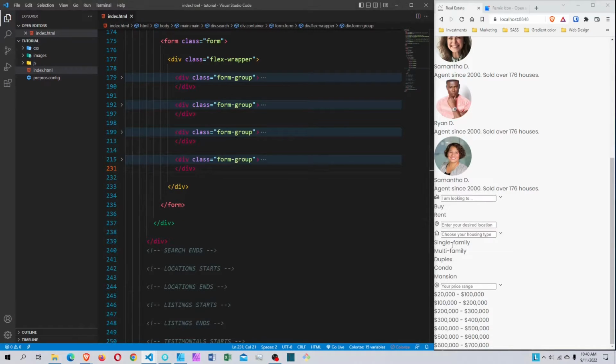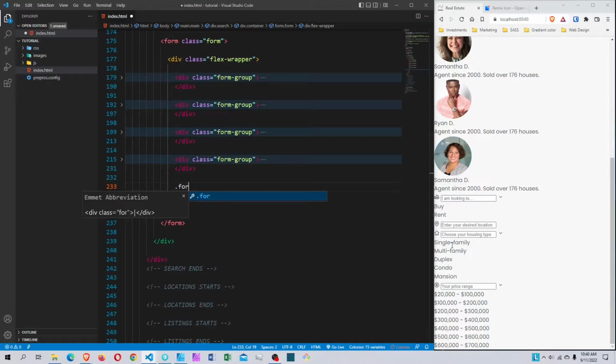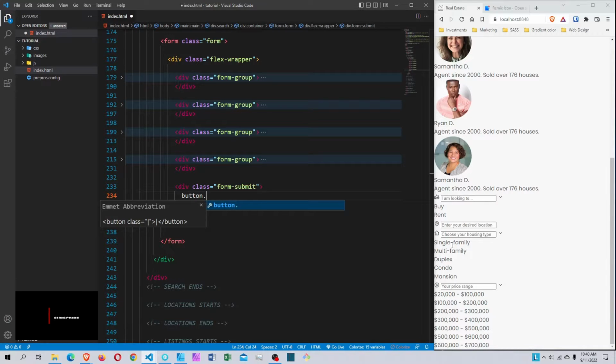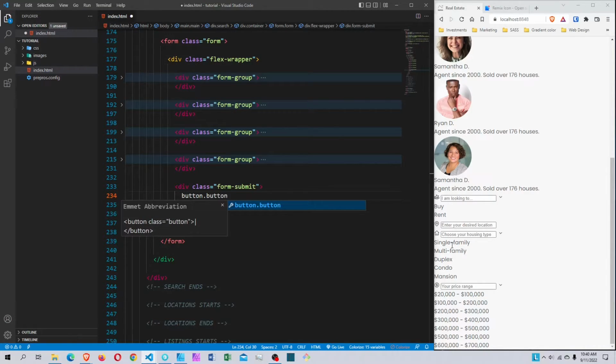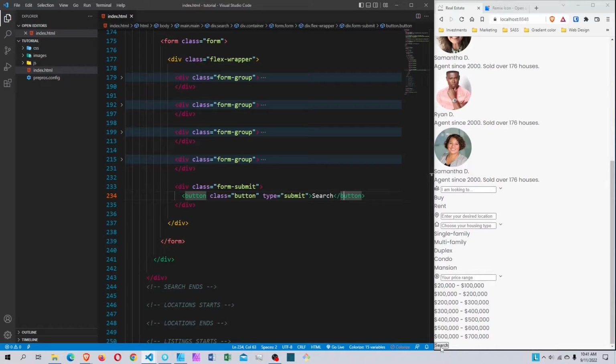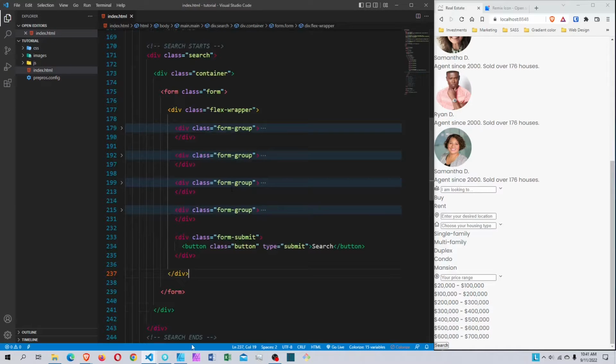Come down here. Add the web class called form submit, one button. Web class called button, where type will be submit. Search, save it, you get it right here. Now I won't do anything. So that's it for the search section.